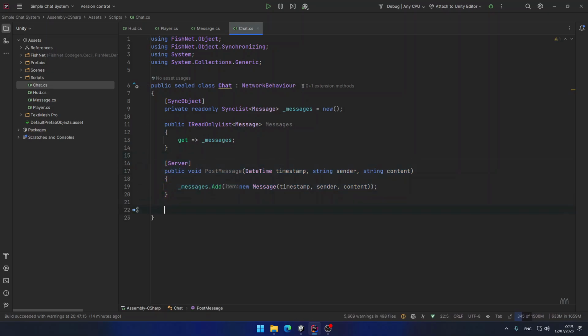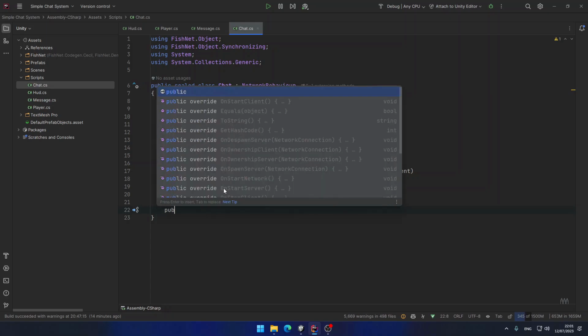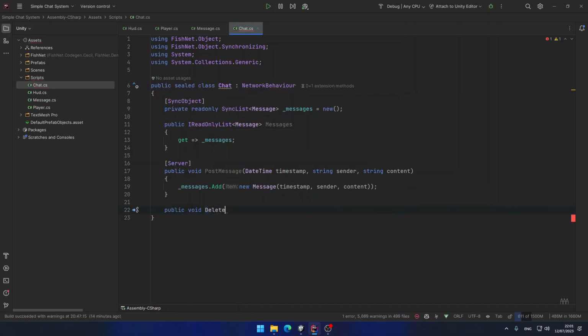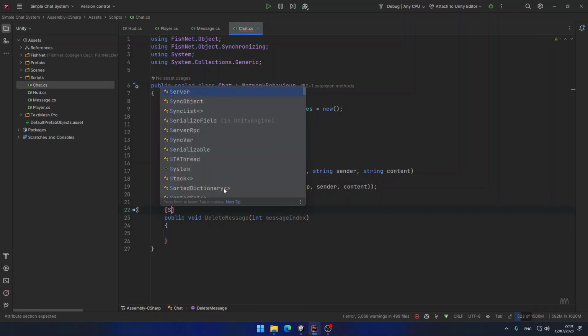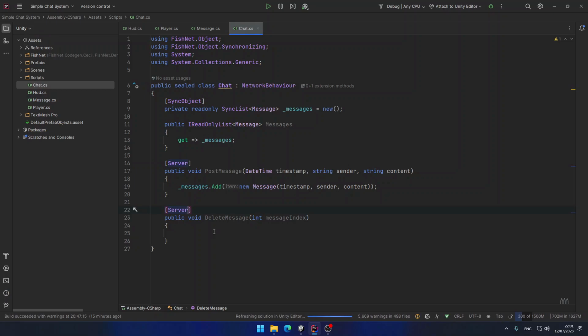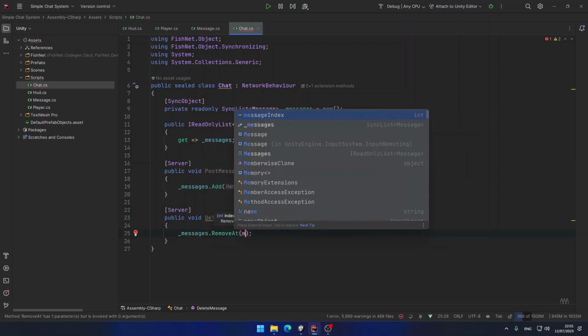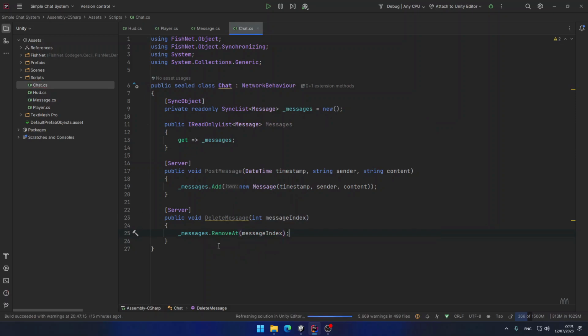Now I'm going to go here and again add a public void RemoveMessage, or DeleteMessage. I'm going to take an int as the index of the message, so messageIndex. I'm going to mark this as a Server method too. And here I'm going to say messages.RemoveAt messageIndex. And that's pretty much it for our chat class here.